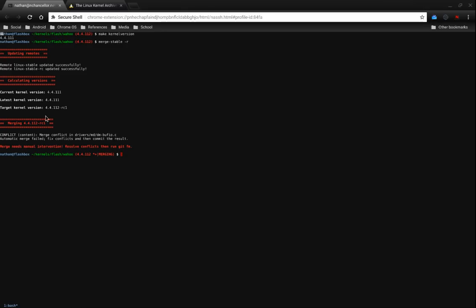It's going to be merging in 4.4.112 RC1, and it shows that we get a conflict in the DM driver. So the first thing you should always do is see why you're getting a conflict. Sometimes you'll get a conflict because you already have the patch and there have been other additions to the file, and that means you can just discard it. Another reason is that a patch has been added that's changed something, and it's basically messing with your before picture, because again, Git works in deltas.